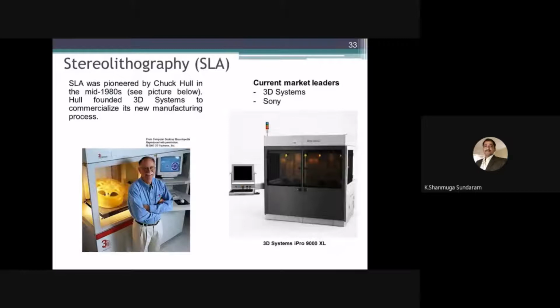Chuck was the gentleman who pioneered this, and he was able to found the company, 3D Systems, which is a market leader in the entire 3D printing industry today. You could see the product design of the entire alloy wheels at the back, where the alloy wheel design, the shape, the size, the geometry, everything can be printed.